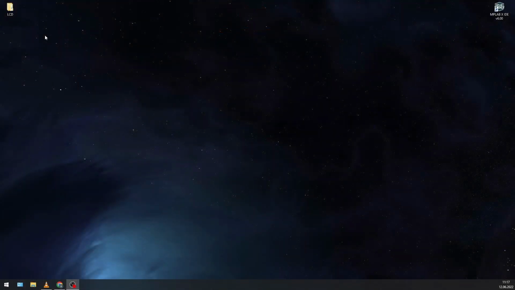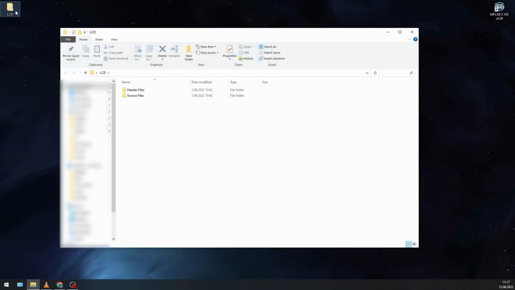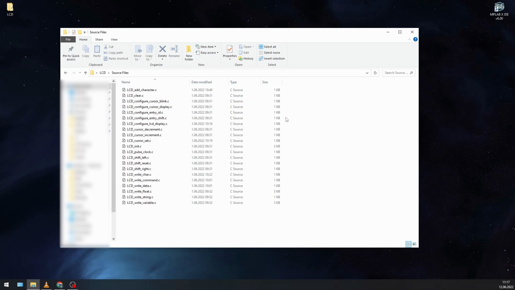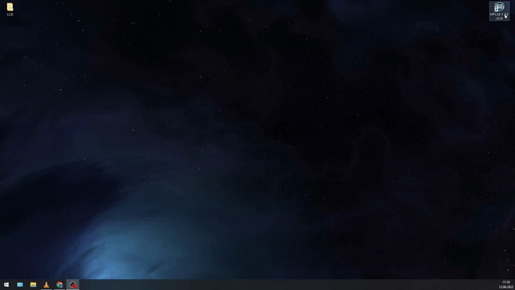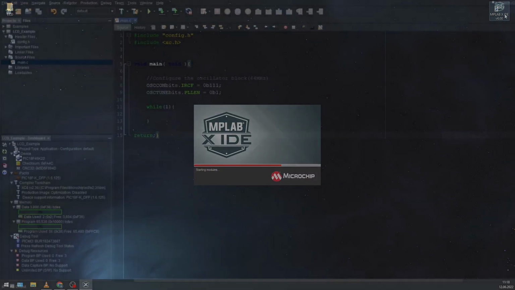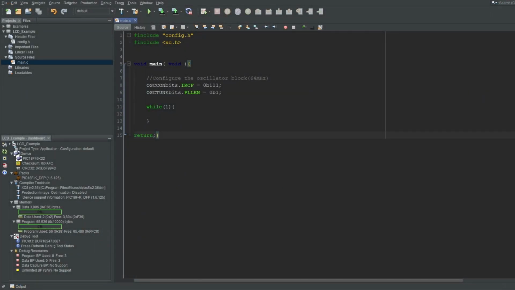I'll put a link down below for the folder named LCD, containing all of the files for you to download. The folder will contain 1 header file and 21 source files. There are multiple ways to add these files to your project, but first open up your MPLAB IDE. I'll just show you the easiest way to add this library to your project, which is by copying the files through MPLAB. I already created an empty project here, which already contains the config.h and main.c files I've been using in the series.